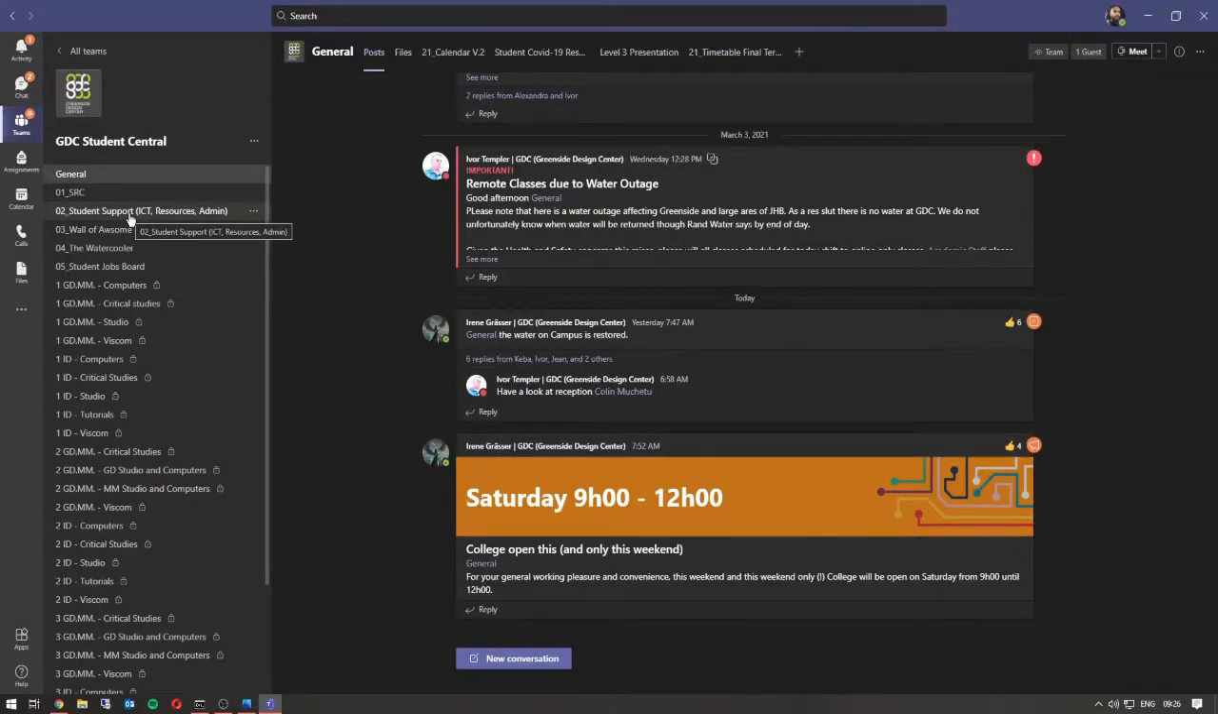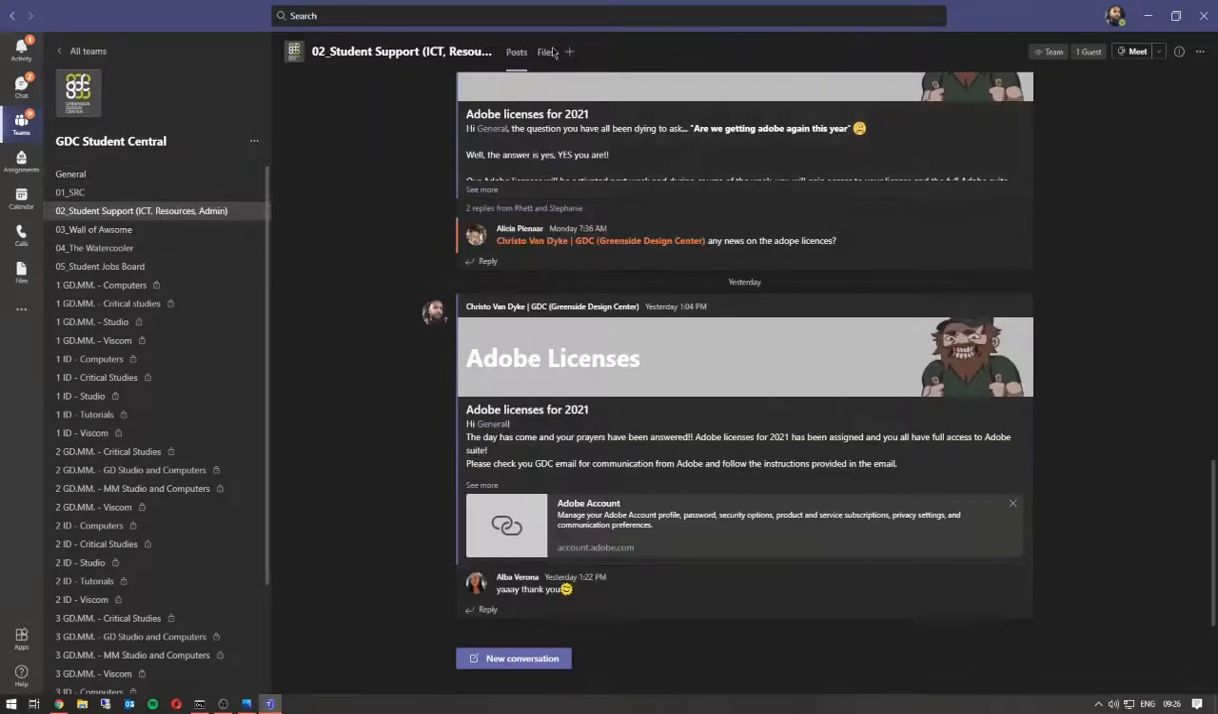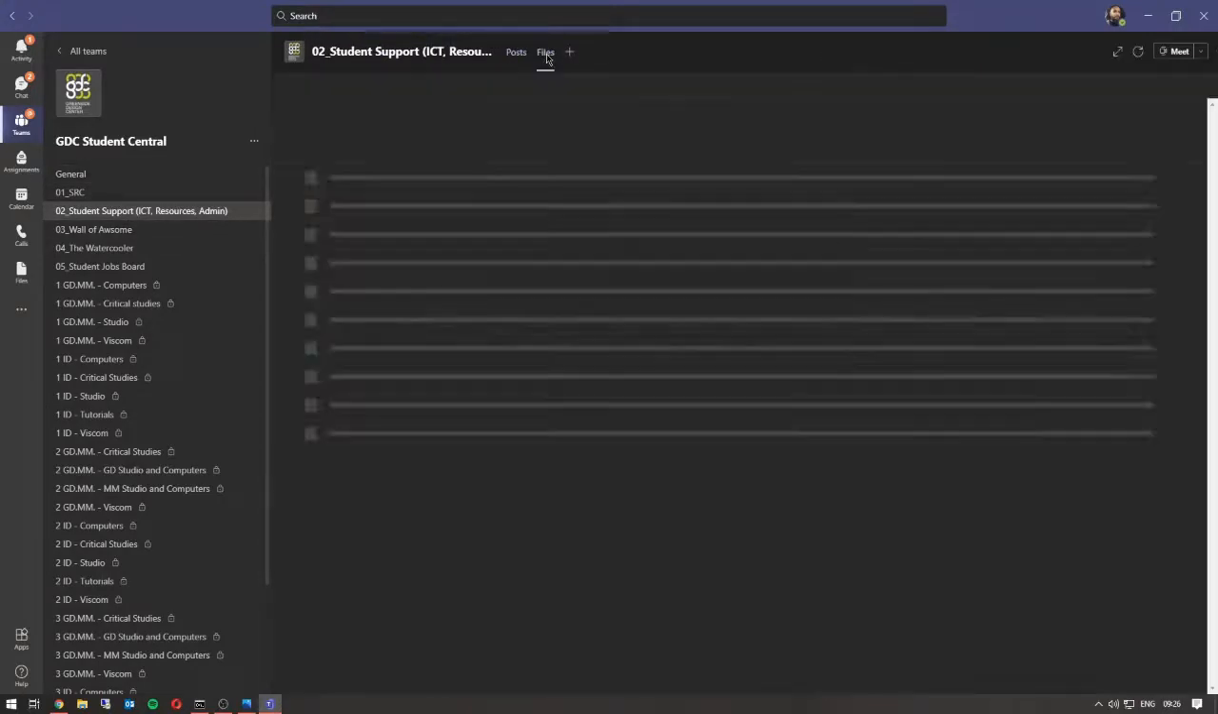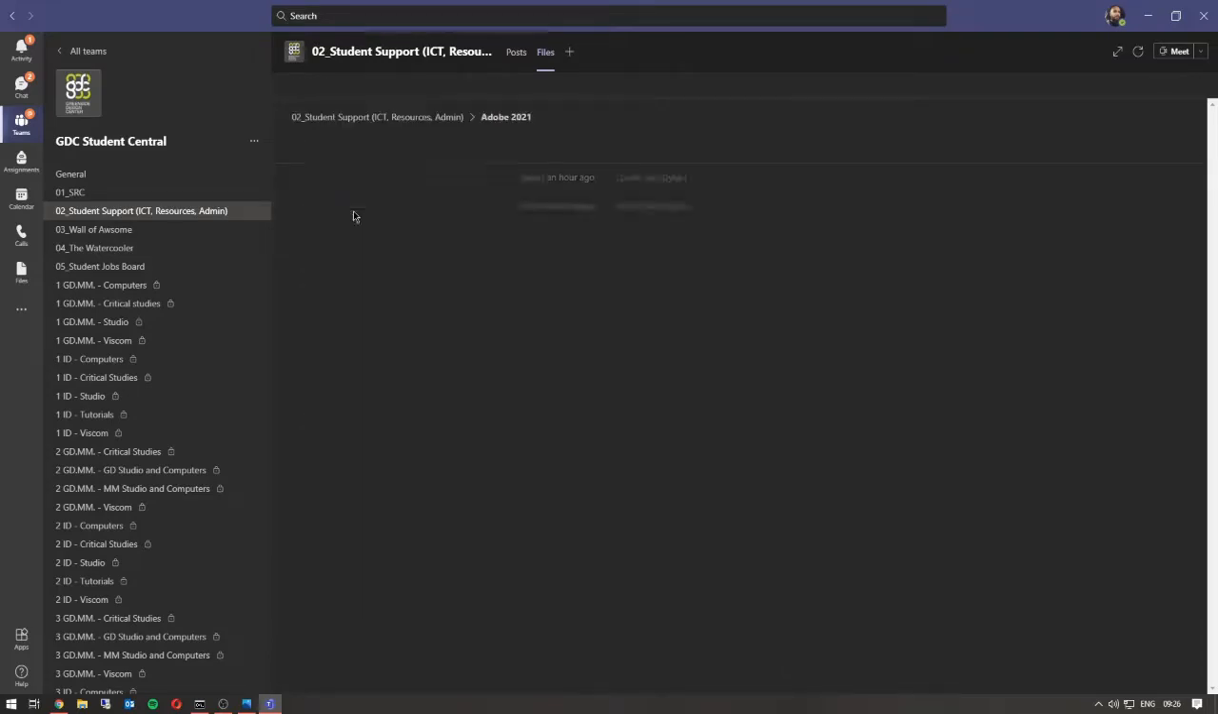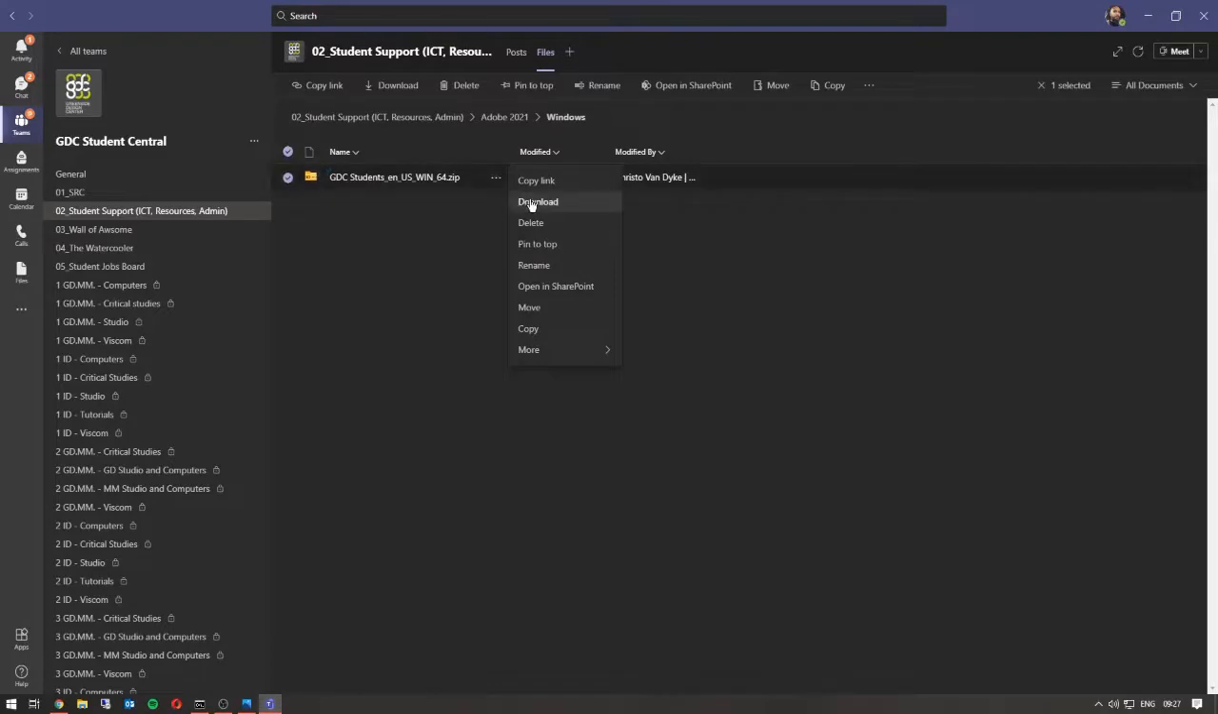So to download those applications, you go to Teams, go to Student Central, and go to Channel 2, Student Support ICT Resources Admin. Click on Files, Adobe 2021, and depending on the version of operating system that you have, Windows or Mac, you select the one that you have. In this case, we're going to run Windows. And then all you do here is you click on these three dots and you say download.